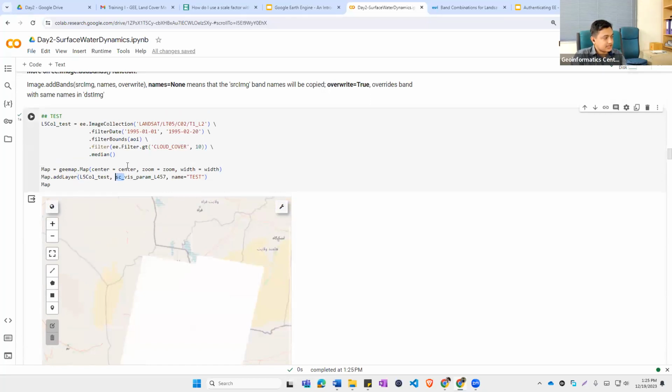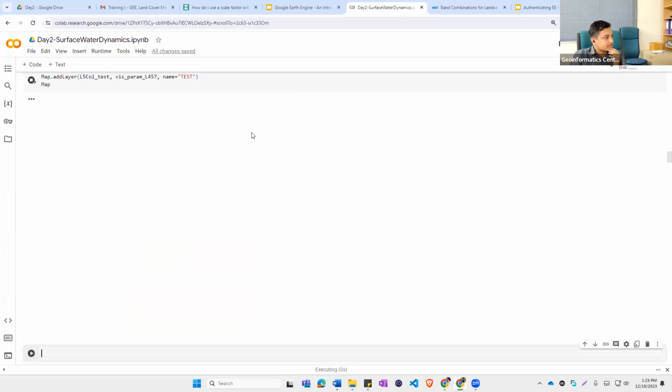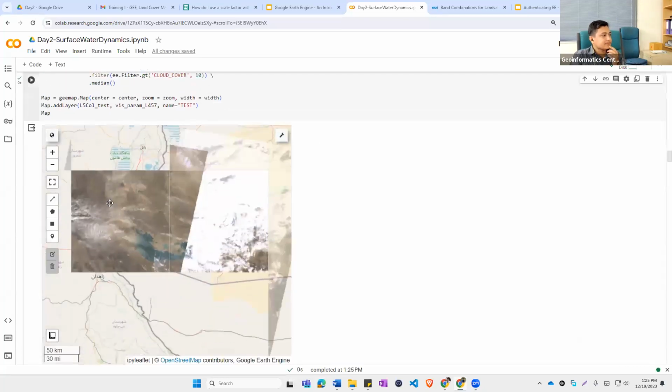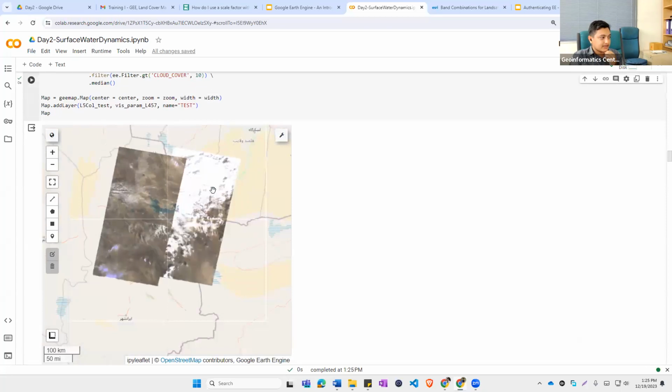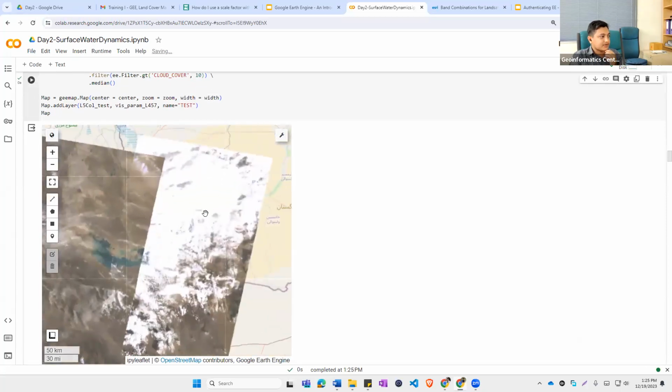Yeah, because the image scaling is also skipped. Let's try. Yeah, this is the image that you get. It is very cloudy in this case. Yeah, this is what we are trying to eliminate.